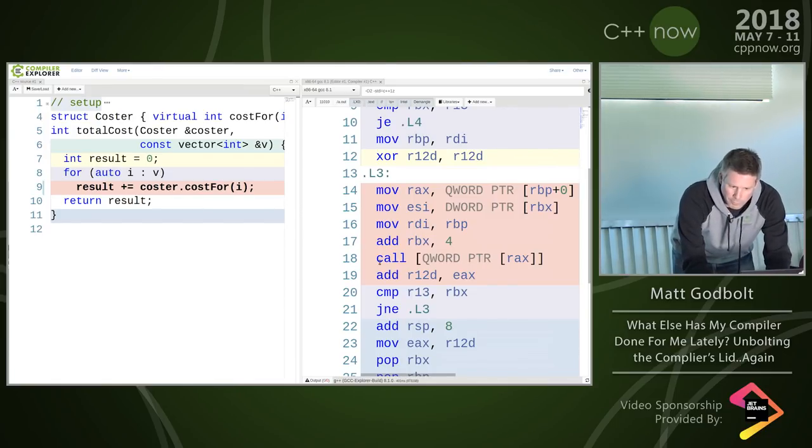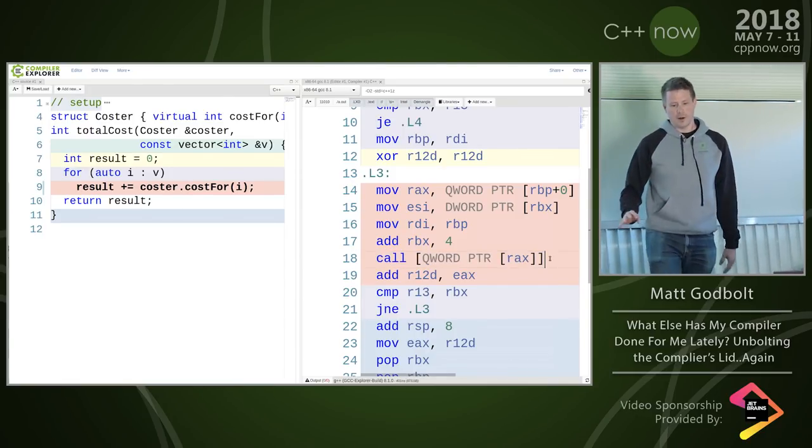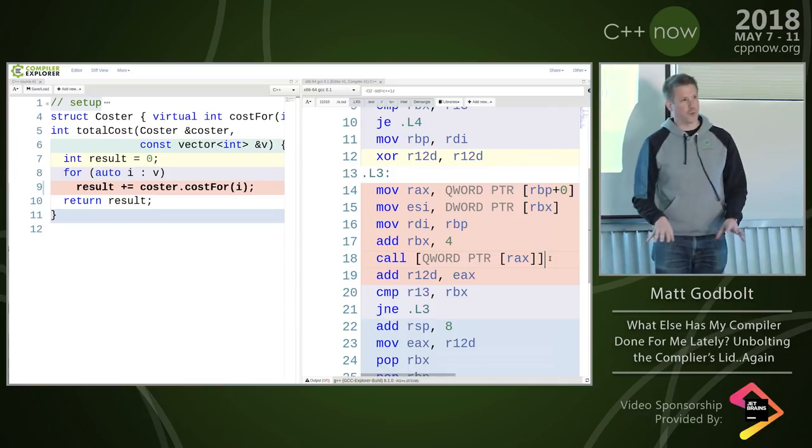And then in the middle of it all, we've got this big call indirect through keyword pointer of rax, and that's our virtual function call. All right, I'm going to get on a bit of a soapbox here and talk about this.